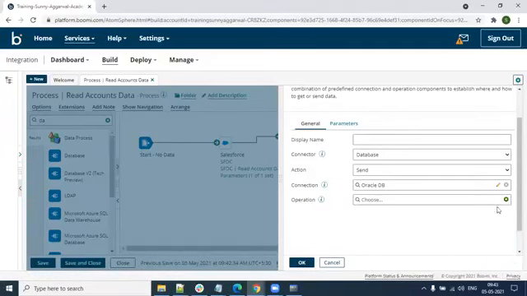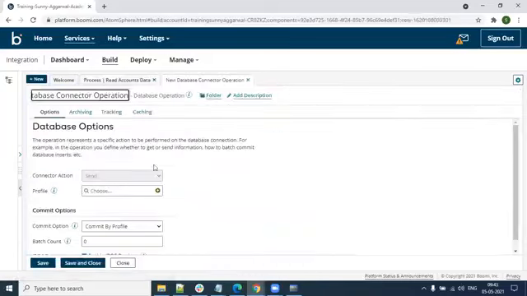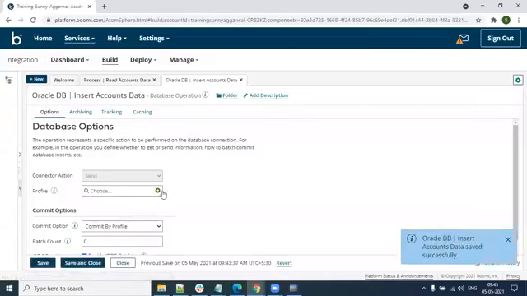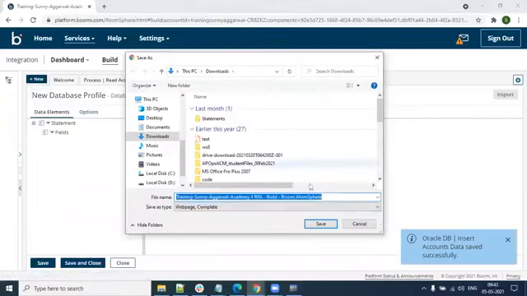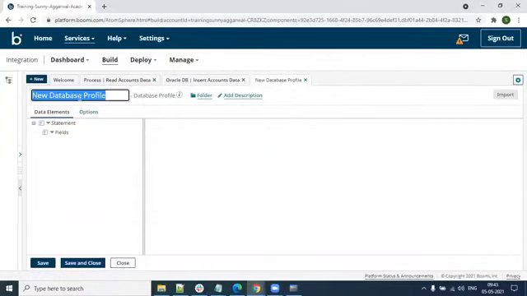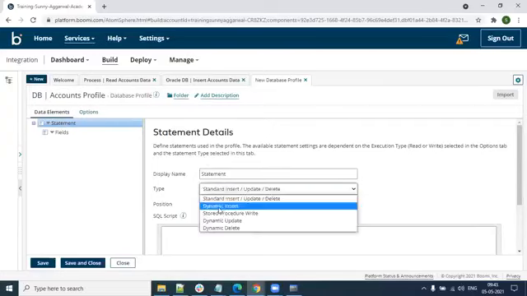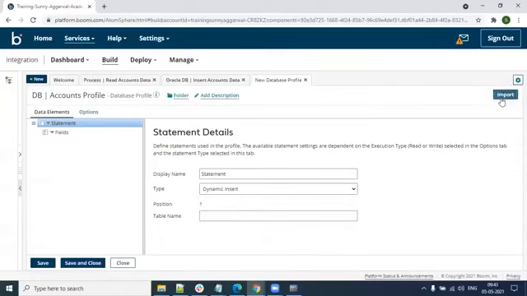Okay. Now, how about operation? We need to create a new one. New one, yes. So I'll write Oracle DB insert accounts data. Or you can write insert Salesforce account, whatever you feel comfortable with. So I'll say profile. So I'll write DB accounts profile. Click on statement, and I'll say I want to do a dynamic insert. I'll click on import.